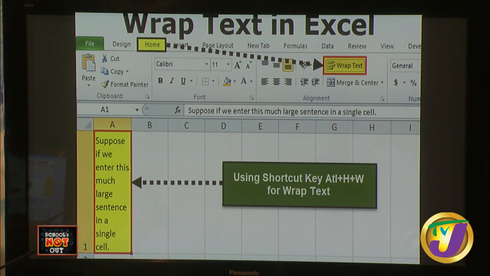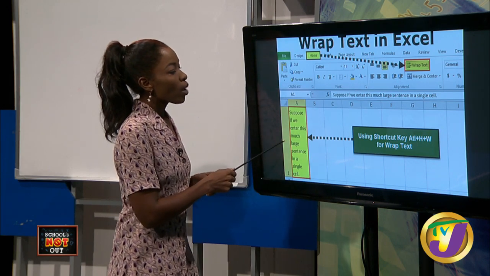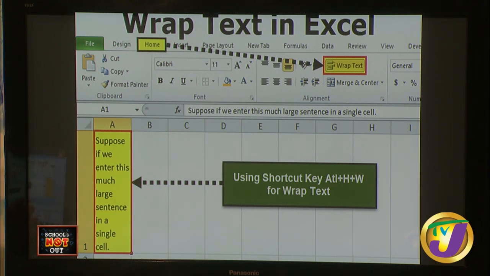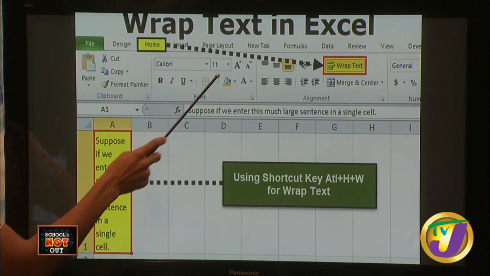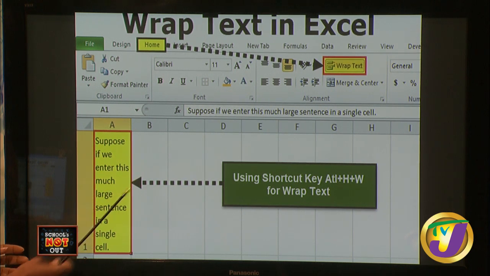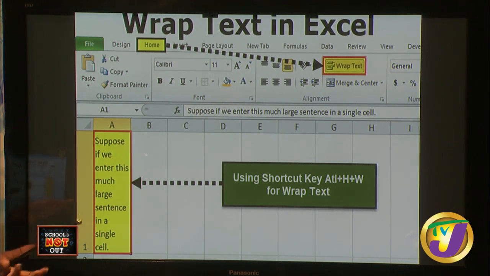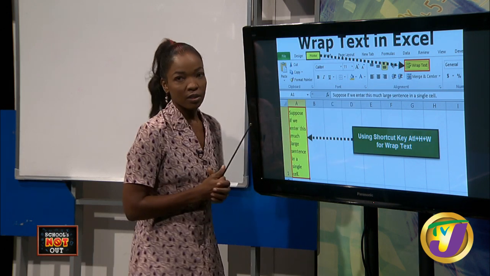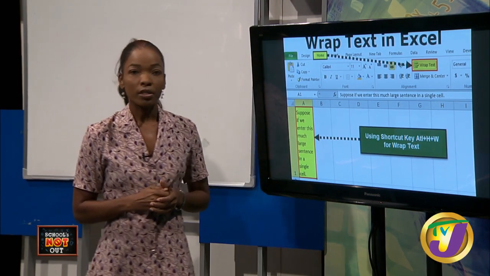To wrap text, it's very simple. If you have text that is extending sideways, horizontally, and it is extending far beyond what you want your column to look like or how big you want your column, you simply click on the toolbar and click wrap text. Now, instead of the text extending out, it will simply enter down the page and you make your column or your row as wide as you want it to be. But if it is extending too far, you can always wrap your text and then you make your adjustments accordingly.